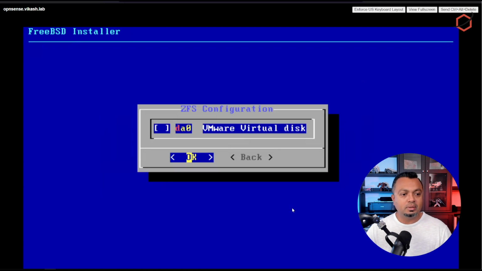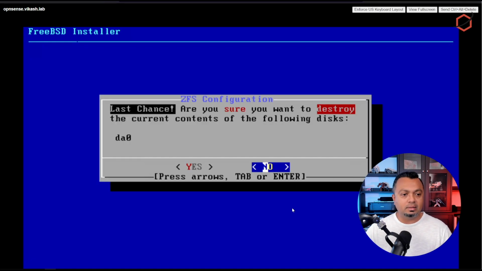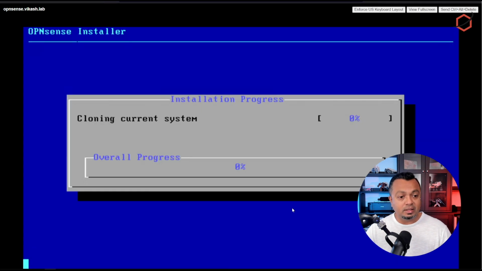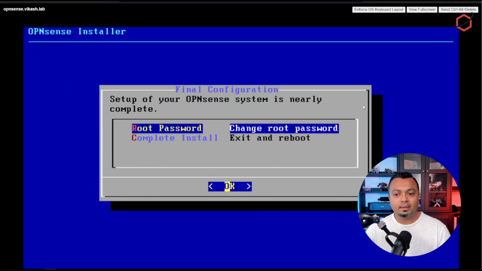That's the first option. And I will select the disk. That's my VMware virtual disk. And I know that it will destroy everything on that disk. That's fine. Select yes and press enter, of course, because you cannot click here. And let's wait for the system to actually finish the installation.